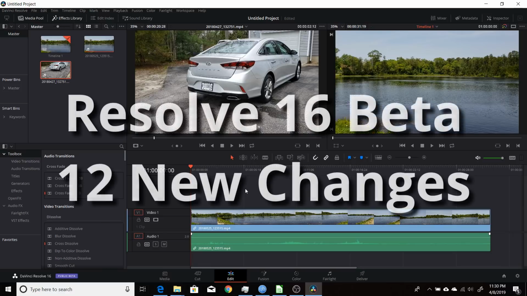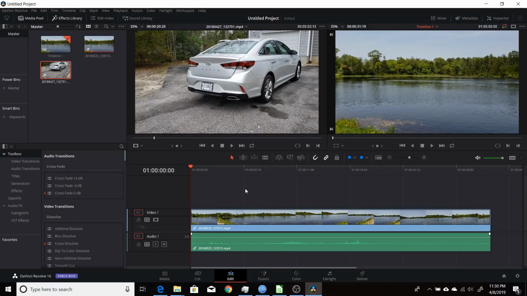Okay, in this video I'm going to show you 12 new changes they made in the new Resolve 16 beta. These are all changes they added to the new version of Resolve. The old version was Resolve 15. So this is the new Resolve 16. This is the first beta.